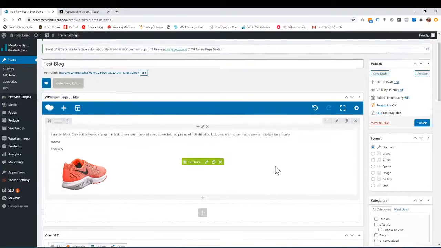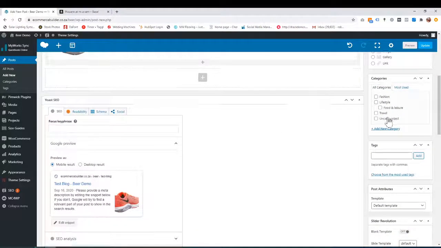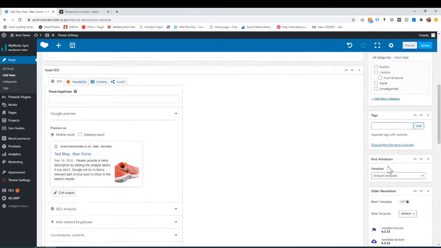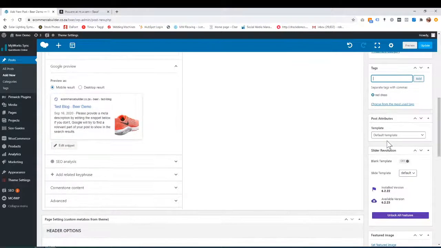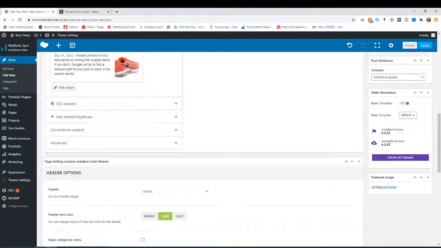I'll go down a bit. Over here I have categories, so this is all the different categories you can filter through. Here are my tags, so I can add tags over here. Just to say, red dress. And then add as many tags as you want. Cool. You don't have to worry about those.